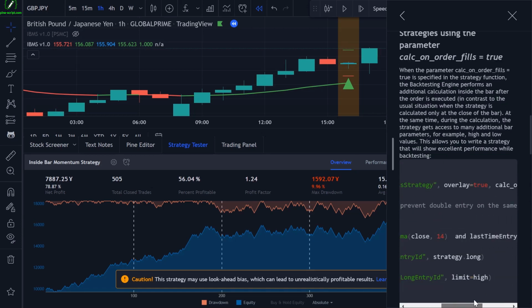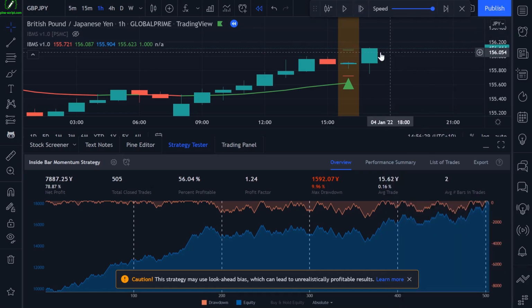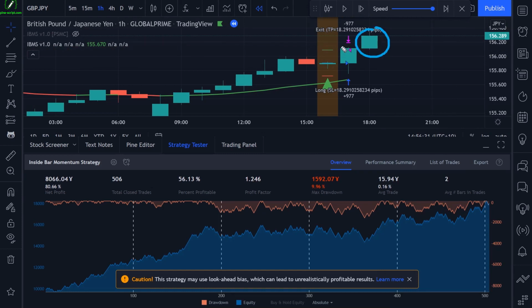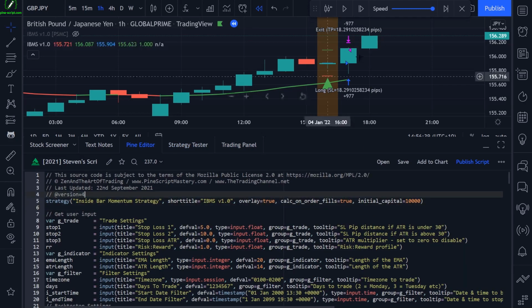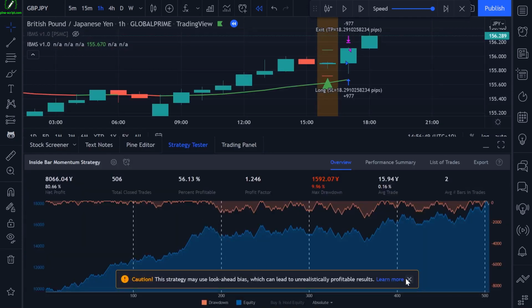You can do that by setting your take profit at the high of the bar that you entered on, which you obviously wouldn't know until after you entered. So in this case, that would be this bar here. We wouldn't know the high and the low of the previous bar until this bar. So that is one danger of the calc on order fills being set to true. My script doesn't reference the high and low or any other bar data other than the take profit and stop loss price. So in this case, we can ignore this warning.